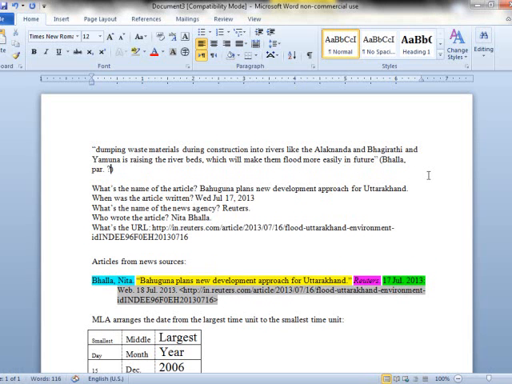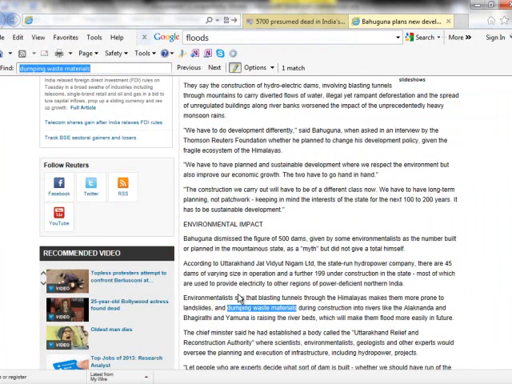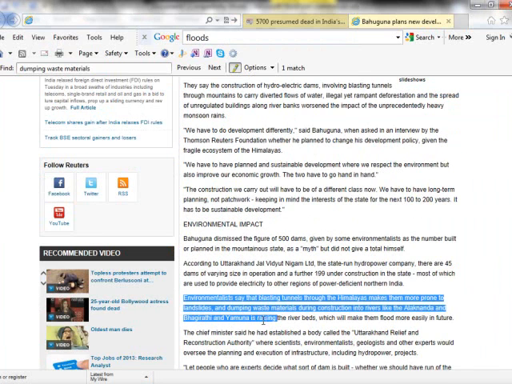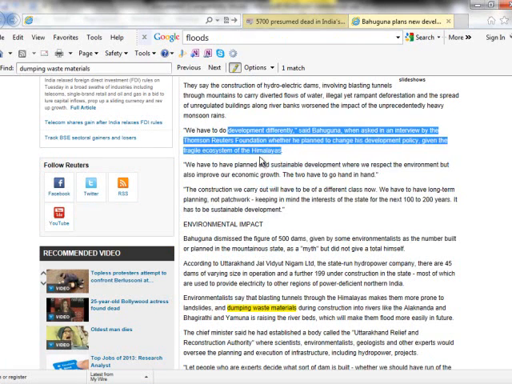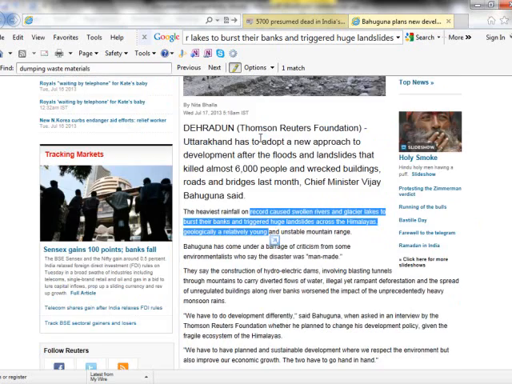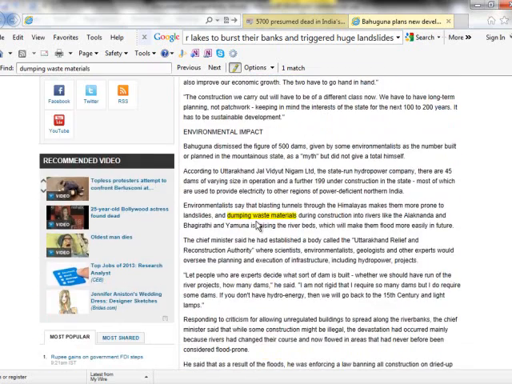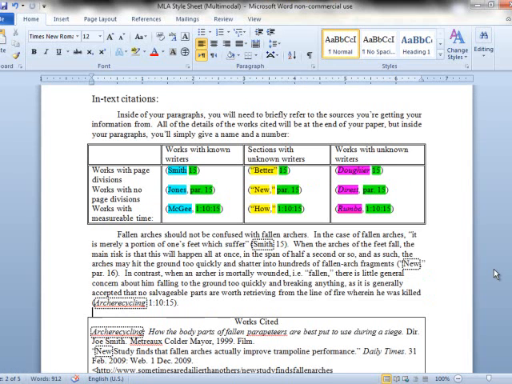What is the paragraph number, though? Let's find the quote and count up. 1, 2, 3, 4, 5, 6, 7, 8, 9. Apparently, our quote is from the 9th paragraph. So, I'm going to say I got this from paragraph 9.